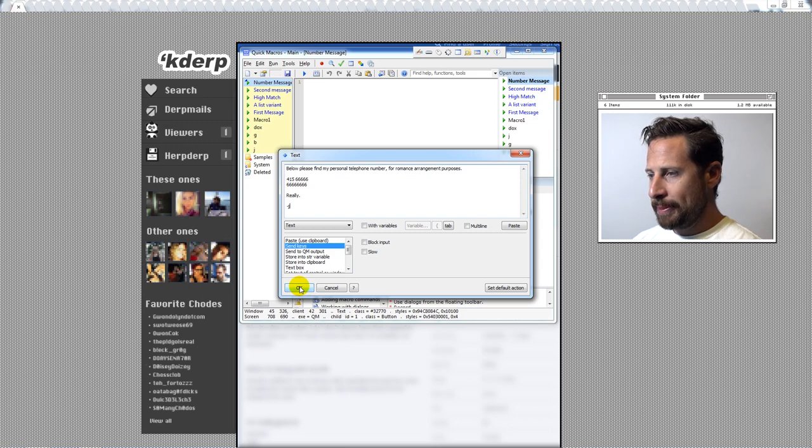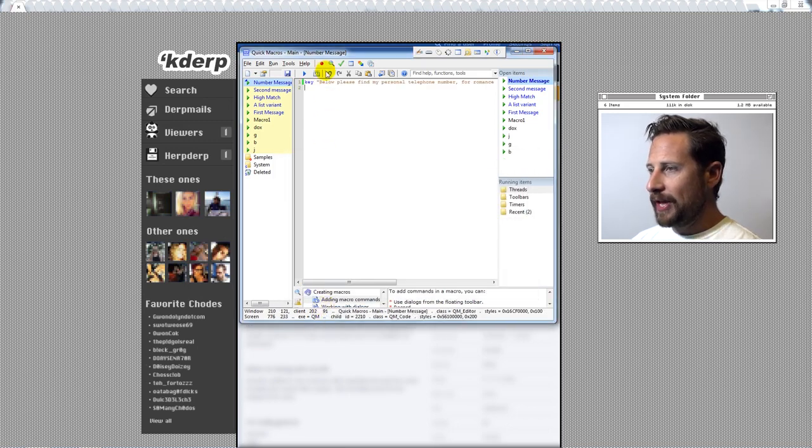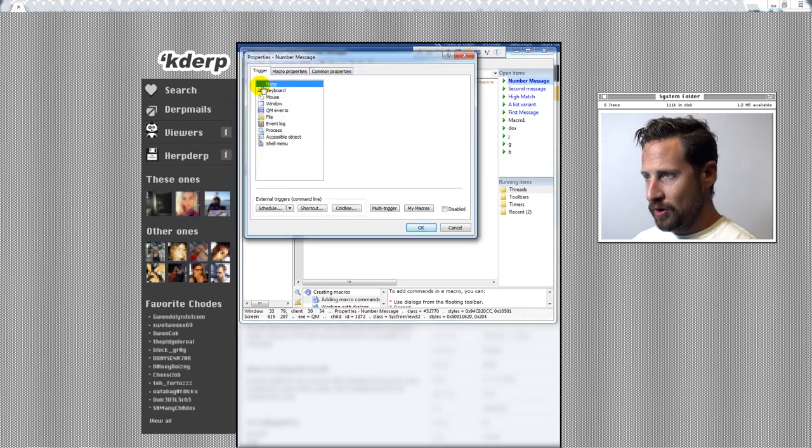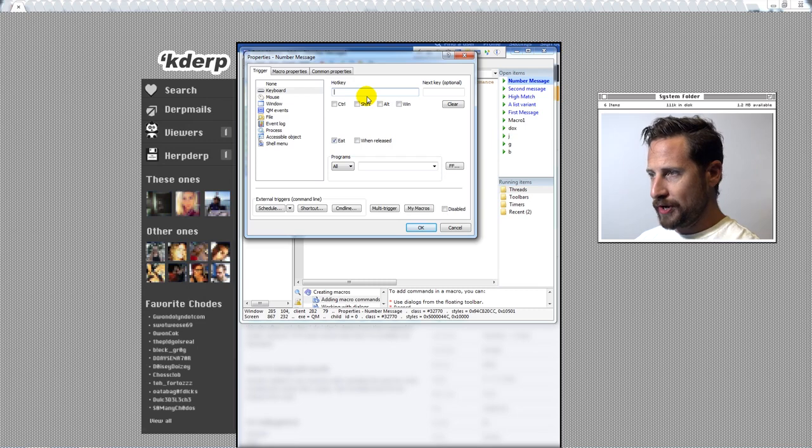Good job. Got that. And then, again, assign the key to that. And that's going to be keyboard. It's going to be triggered by Control 3. Okay. And so that's good.